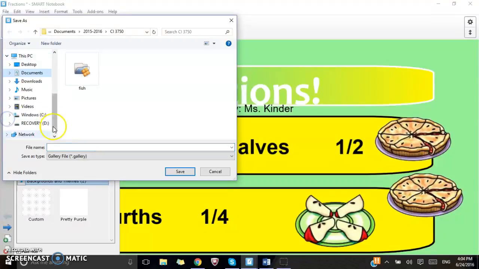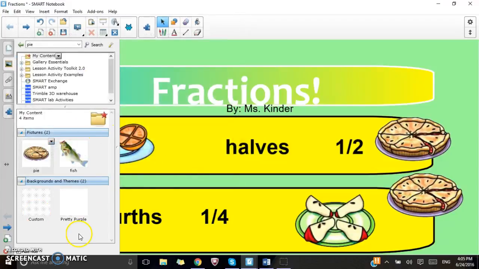So my USB would be found under my PC, and it would be found right about here. I would just save it as Pi and click save. And then that way I can just easily get it if something were to happen. So the next thing is creating themes.